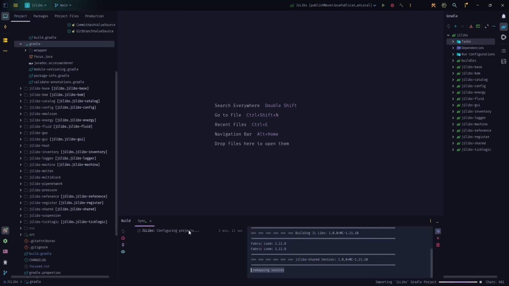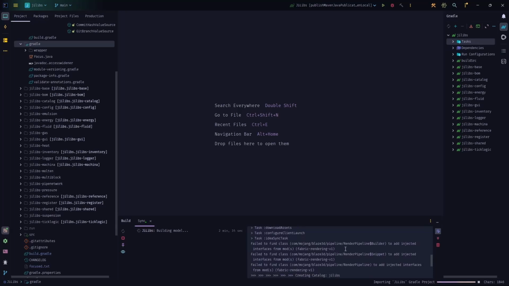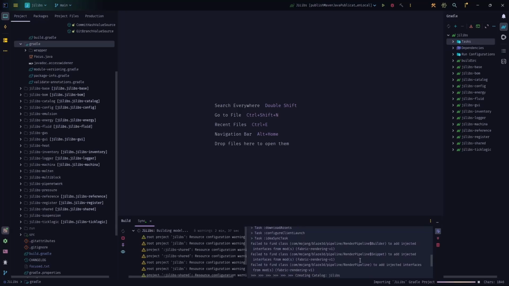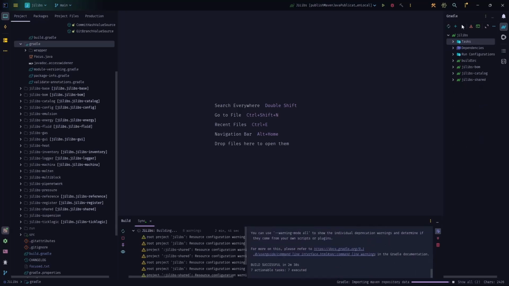It's configuring the projects. Okay, now it's downloading assets and IDEA sync tasks. Finally, it's not finding some things for render pipeline. That's okay. And we built successfully. We wait. Here we go. We only have shared here.